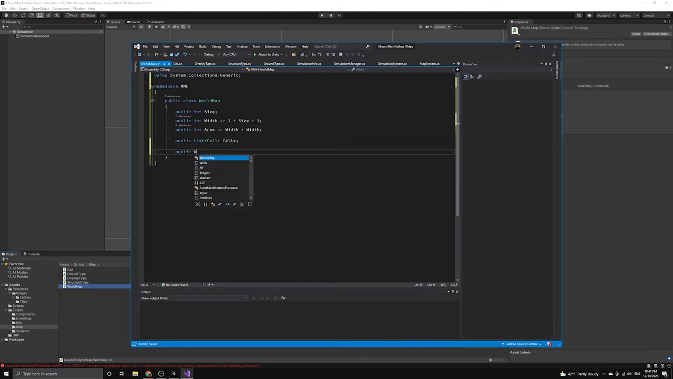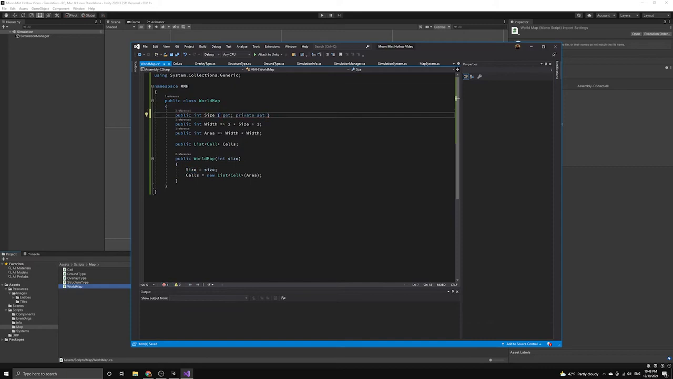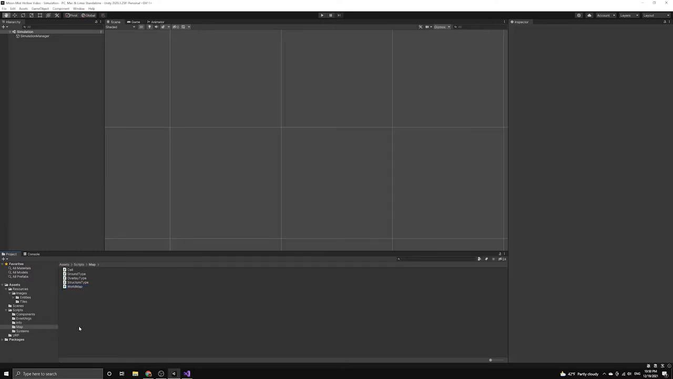We will define a constructor for our world map that takes in the size. It will then initialize the list of cells using this size as the capacity for the list because the number of cells in the map will not change. Notice the width and area are properties defined in terms of the size, so we do not have to initialize those properties. Let's also turn the size variable into an actual property and make it setter private like we've been doing with the other properties. That's everything we need to get started building the world map in our map system. We can now use the map system to set up our world map within the simulation.